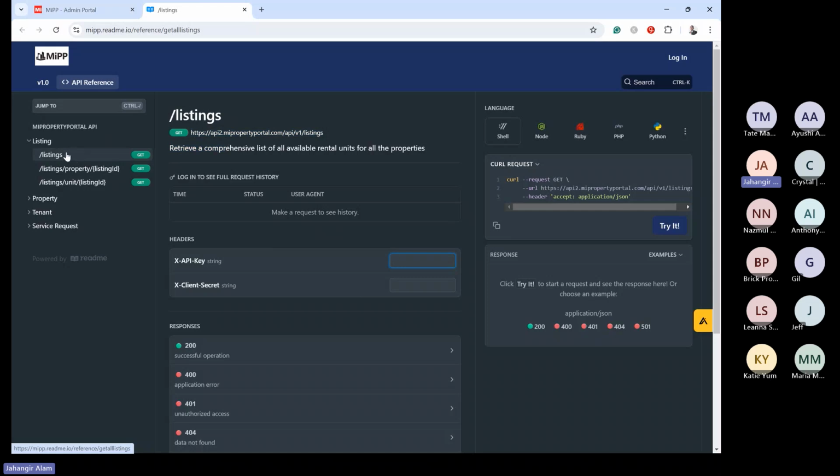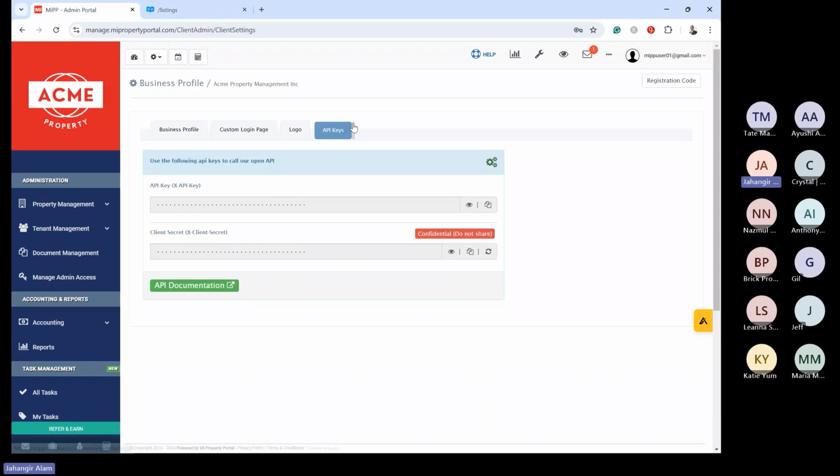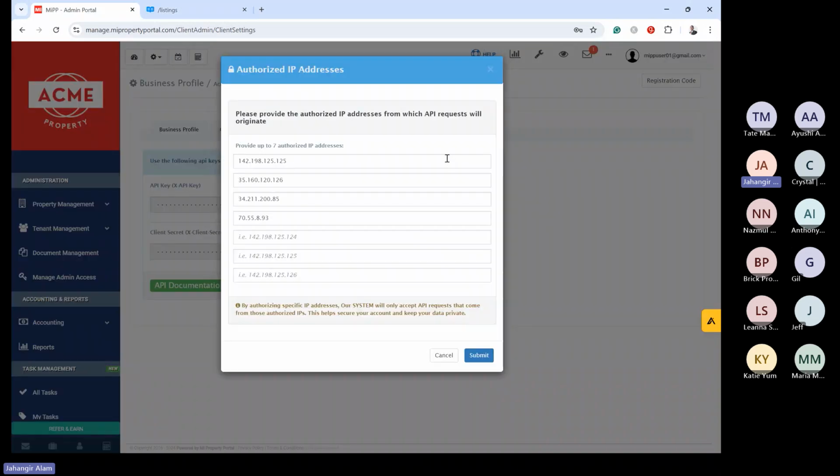Now, if somebody tries to use this URL and they don't provide an authorized IP in our portal, then it will say that this IP address is not authorized, right? So then you can come back, or the developer can give you that IP address, and you can add it into this window. That makes it secure, because now you know who is going to pull the data. You can have, I think, seven IP addresses here.